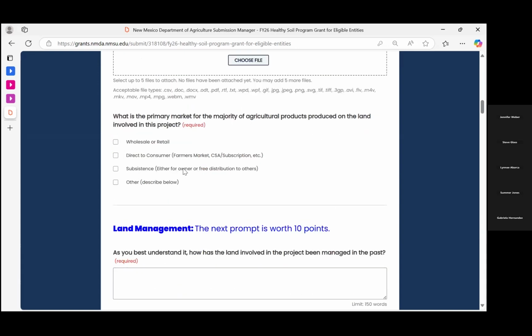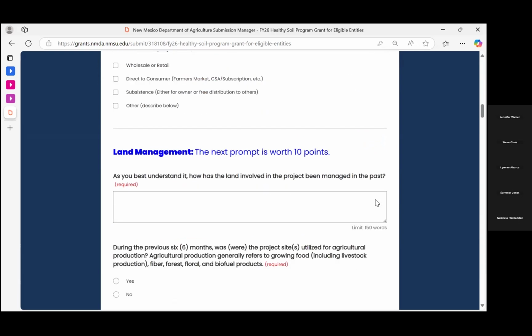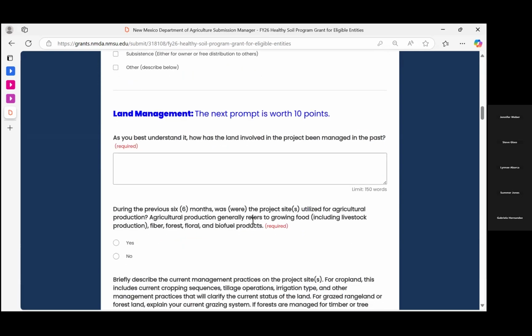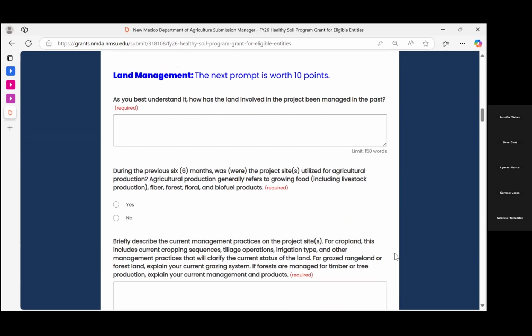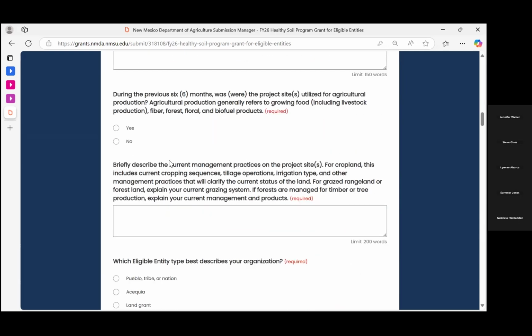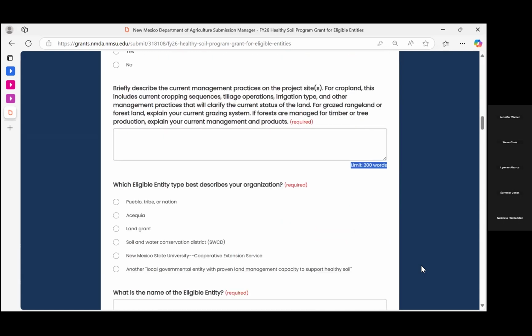We ask you about the primary market for the ag products produced on the land involved. And we'll get into some of the recent and more historic management aspects of the land where the project is proposed. So we'll ask you about current management practices. You'll provide some detail there. You'll notice that some of these questions we've placed word limits on, and that's out of respect for our reviewers' time. So you want to provide detail within those word limits.